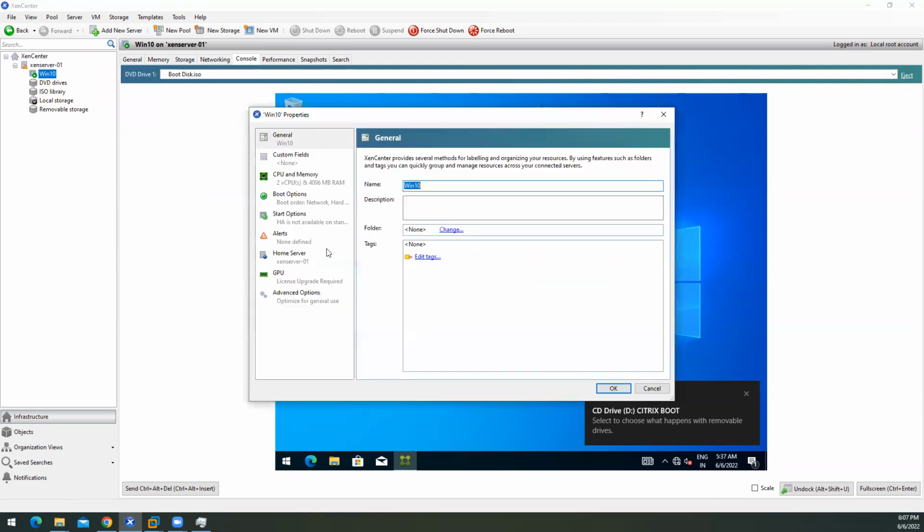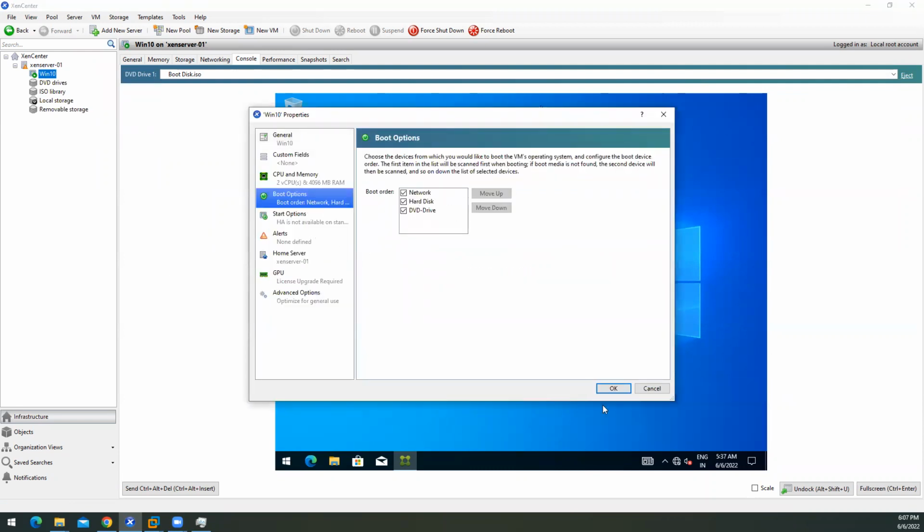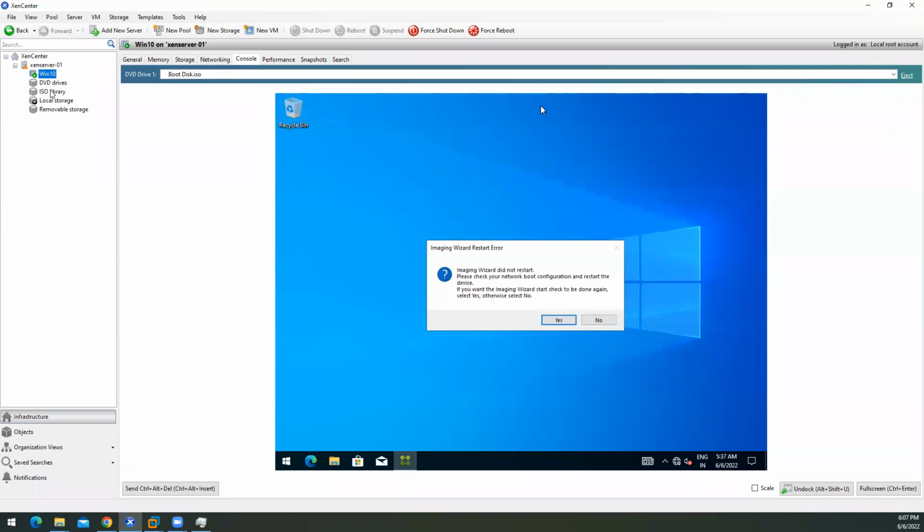Also, let me check the boot order again. Is it saved or not? Okay, it is already network boot on priority. Now click on force reboot. Now let's see what will happen.